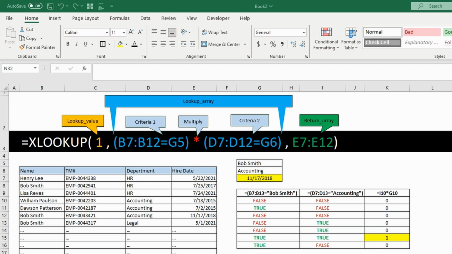This would apply to a data set where there's multiple occurrences of the item you're looking for throughout the data set, but there's distinctions between them that make them different. In the sample we have here, we have a list of the employee names, and there's 3 different Bob Smiths employed at this company. One works for HR, one works for accounting, and one works for legal.